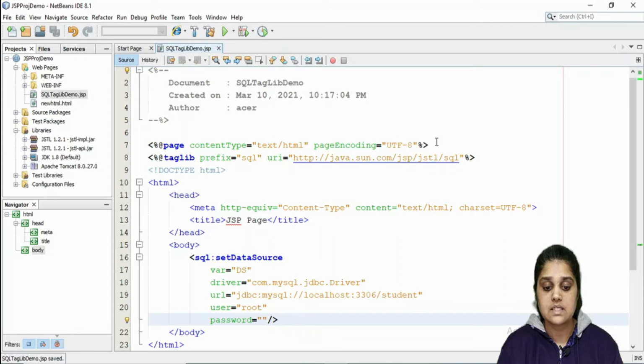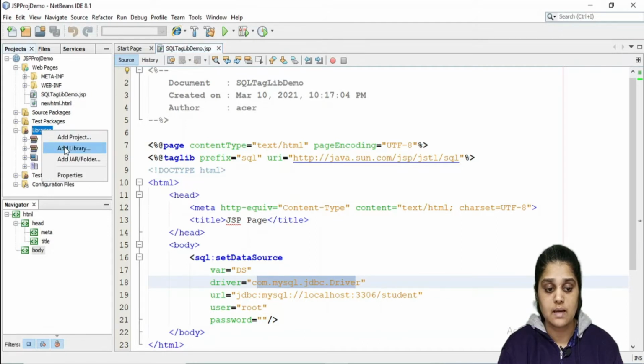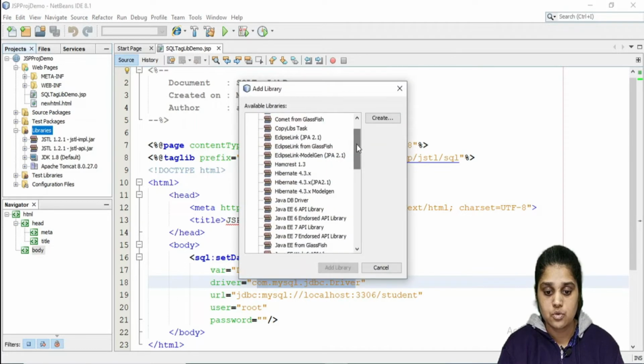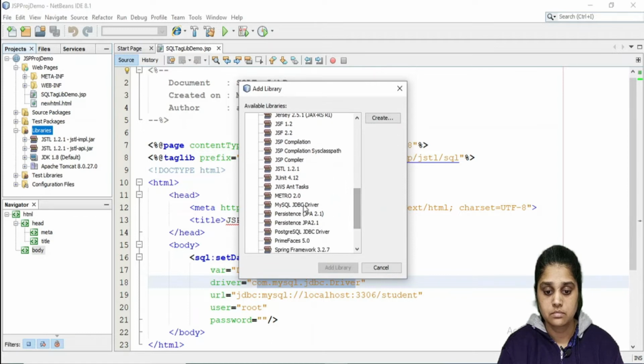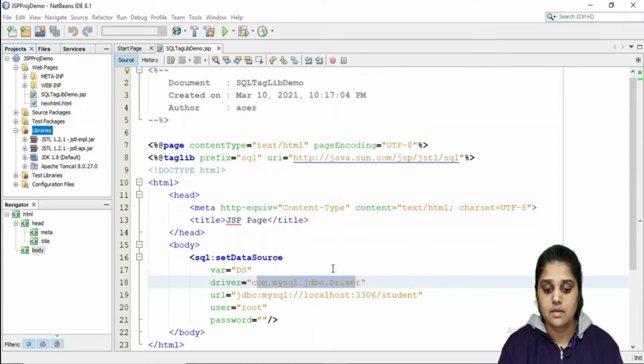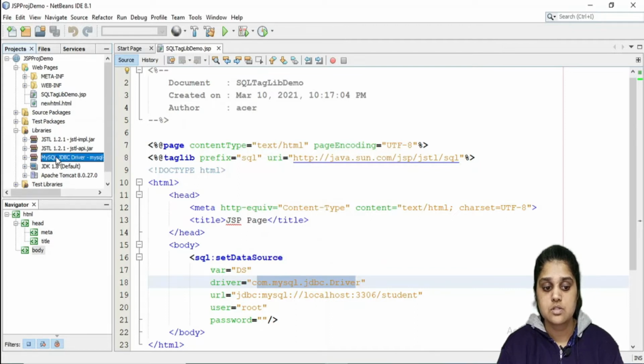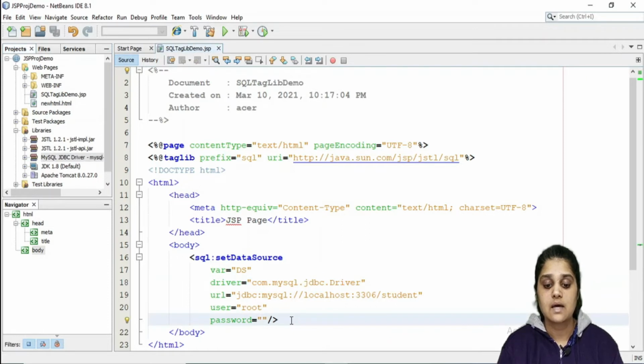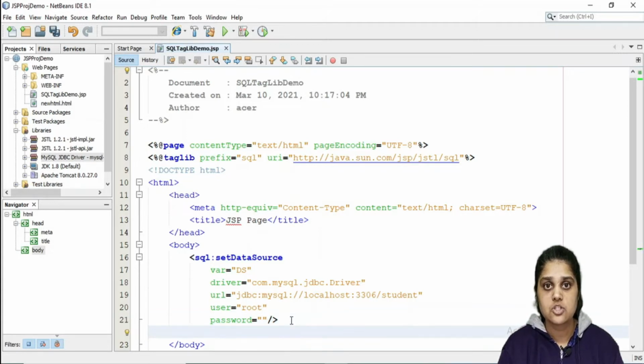So I have completely set my data source here. Now if you are using com.mysql, you compulsorily have to add one more library, which is the MySQL connector file, which you can get from here. So this is for the database and this is for JSTL. Now I can say that I have set up my data source. I know which database I want to communicate with and using which driver, and I know the credentials with which I am supposed to communicate with the database.